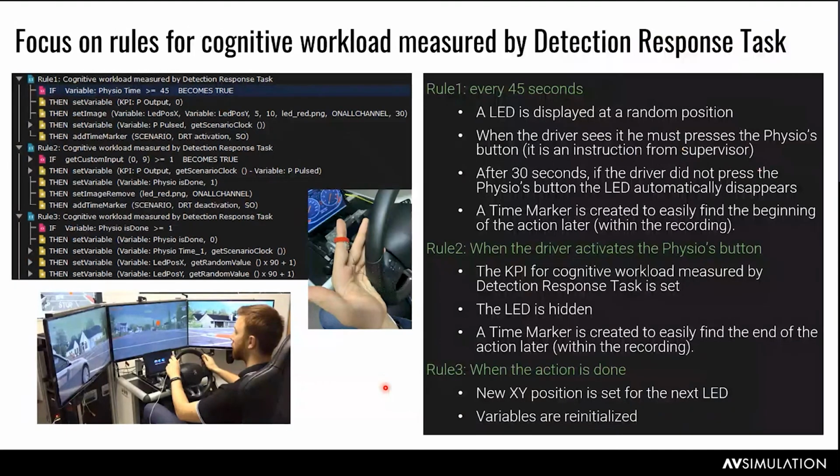So this is the part where we developed the detection response task. As you can see, most of the script is about setting the red dot. You also have random functions, to get random values within a range. 90 being the percentage of the screen, so it's not an absolute resolution for the screen. So you can change the configuration of your screens. It's not going to break your script.